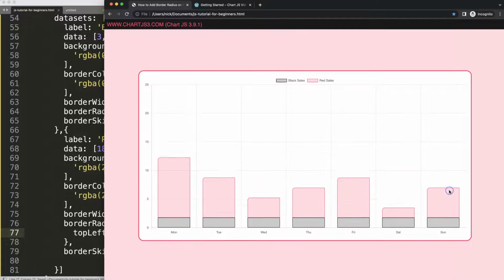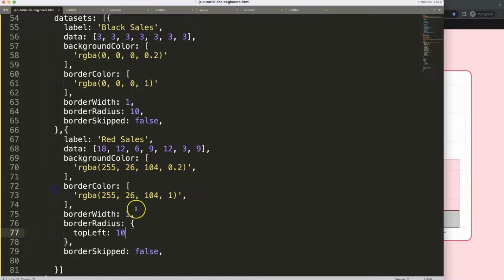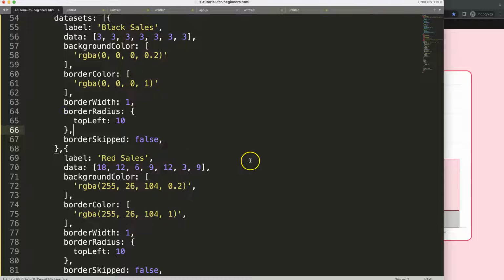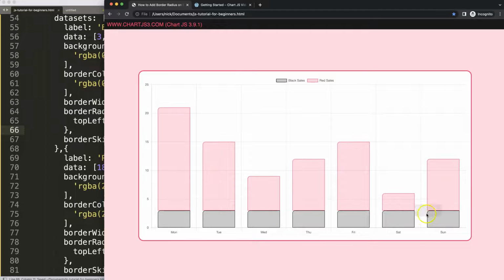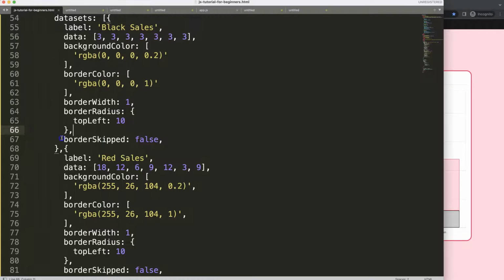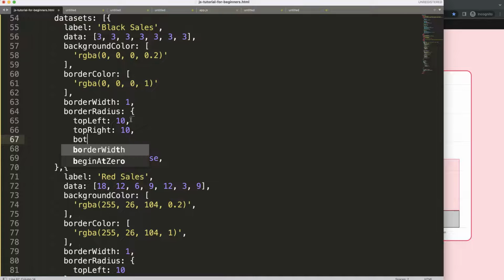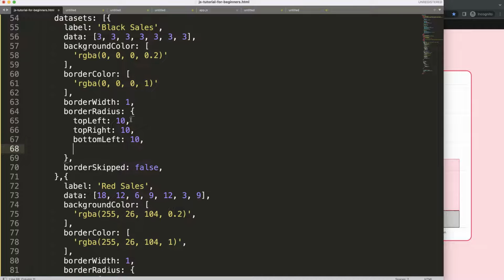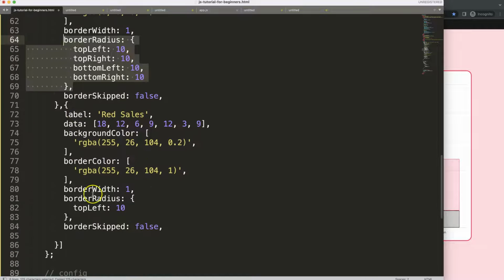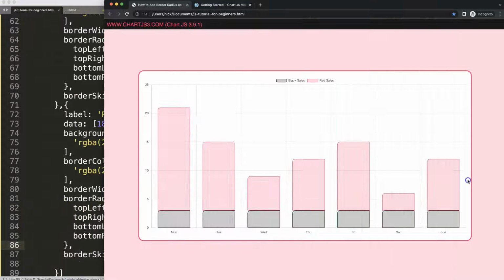If I save this, refresh, you can see here this one works. All right, then let's copy this and do the same here. Now both are starting to trigger. So what I want to do, of course, is to do each of them: topRight 10, comma, bottomLeft 10, and finally bottomRight 10. I'm going to grab them all, put them in here, save, refresh.